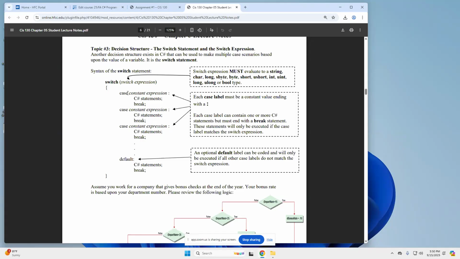Notice how each case that the switch statement could be has a colon by it. And so you can have as many of these as you like. Also, you'll see a break after that. So you'll see, you can have a number of statements here.